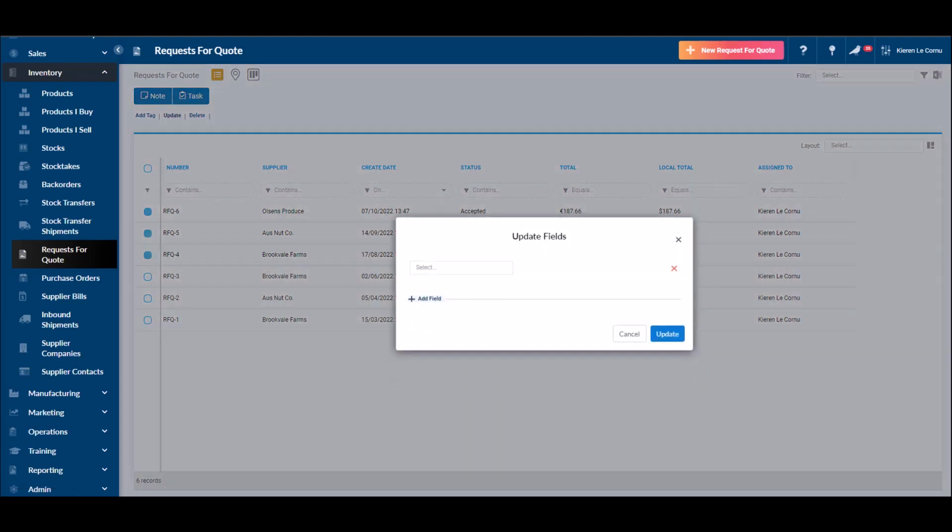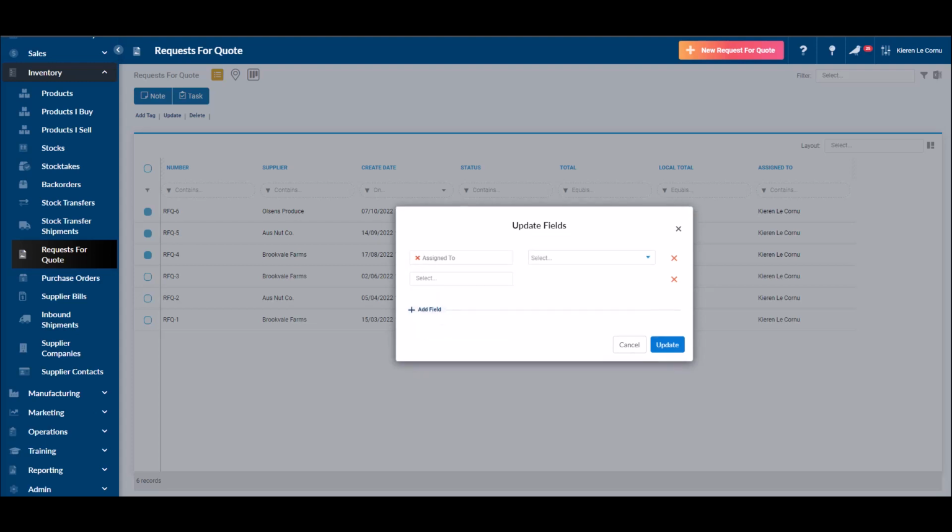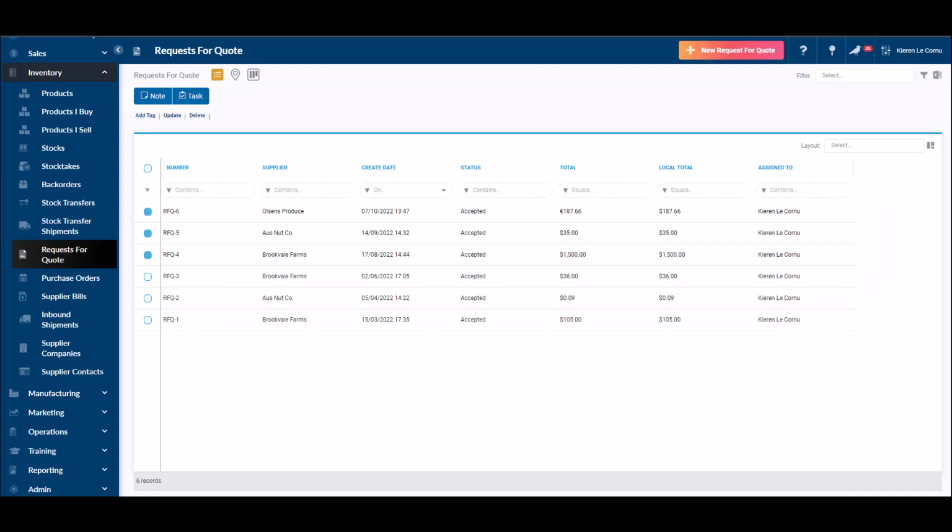If I wanted to update records, one way I can do it is select the records and then click on update. So what that means is if I want to reassign these or change their status or something like that, I can do this in bulk for records and reassign them to somebody or update fields without having to do that per record. So that's really useful. If we need to delete a request for quote out of the system, we can do that here.